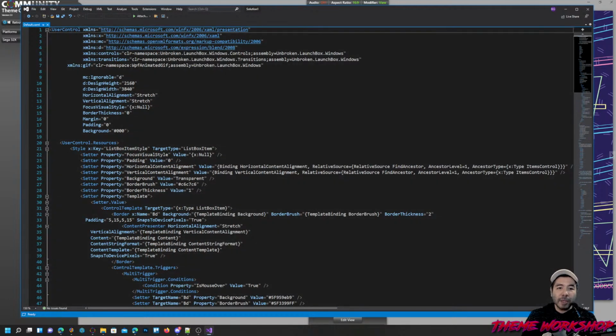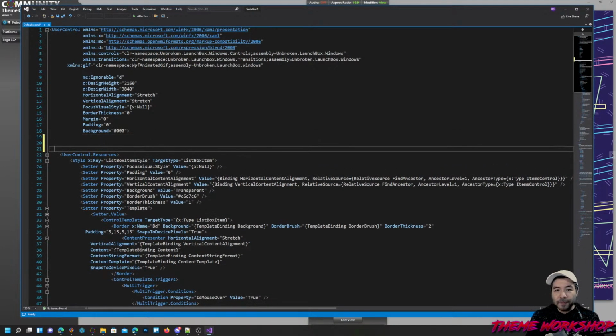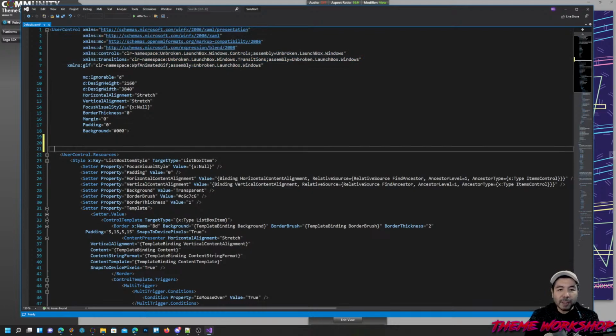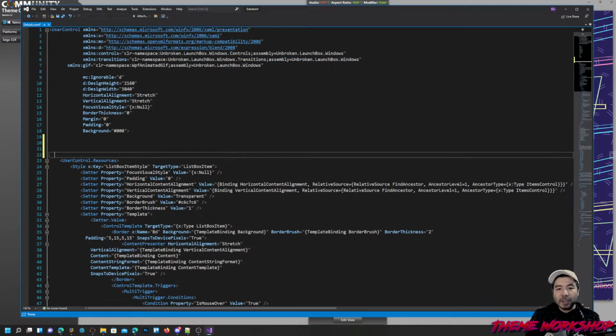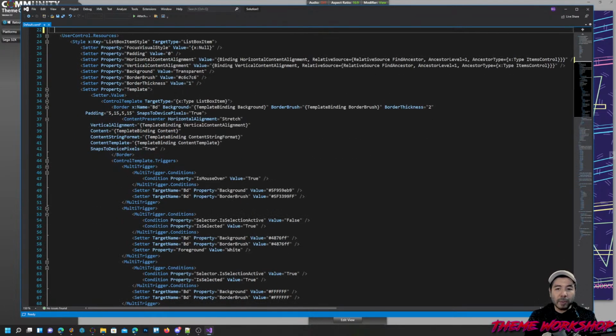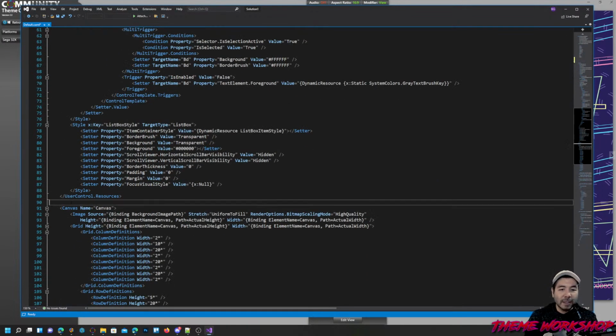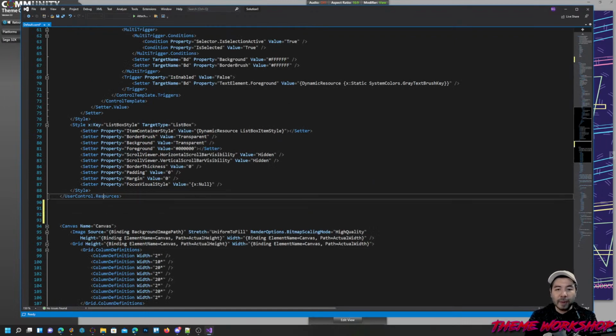Okay, so let's break this down into what I usually do in three sections. You've got all the namespaces at the top. Normally you don't have to worry about this unless something's missing that you want to use. We've got the user resources. Normally all of this stuff is styles, kind of like CSS. It ends right here.